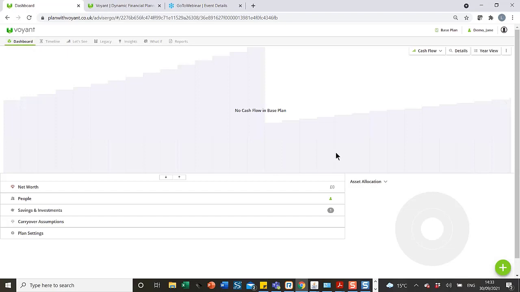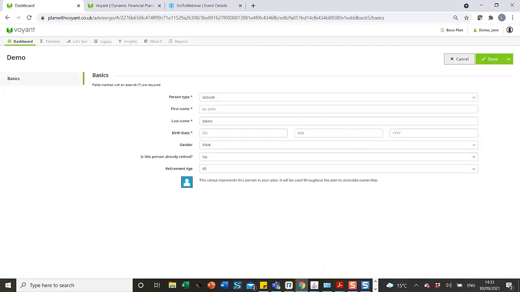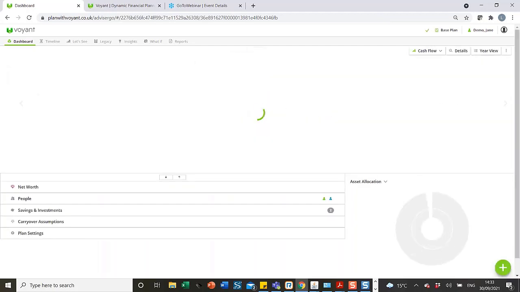So now I'm going to add Jane's spouse. Again, click on the plus button in the bottom right-hand corner, and now I'm going to choose People from all these tile options here. I'm just going to add John's name in there, gender and retirement age as well, and click Done. You'll notice how it all updates as soon as you put anything in. So I'm going to stay in the dashboard now and talk about what's already in here.